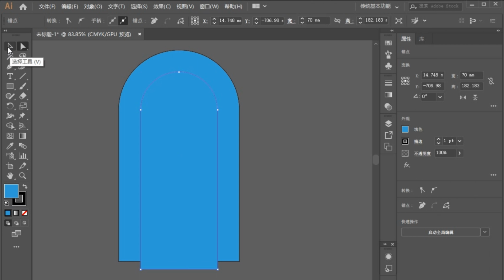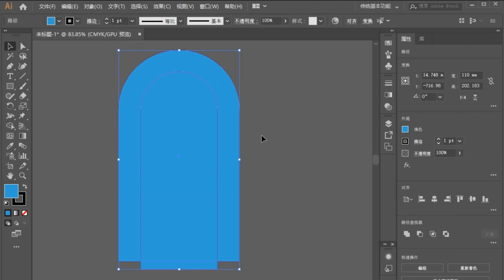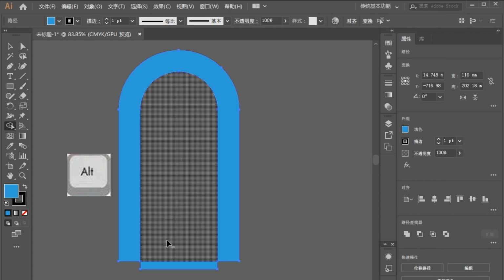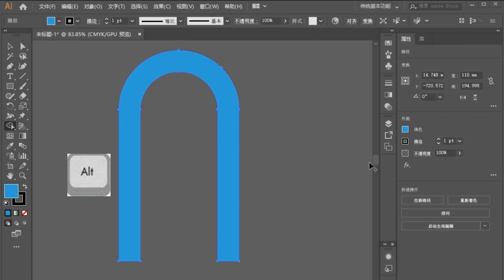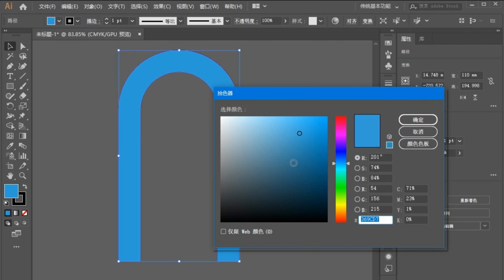And then look, change to use this tool and select all this picture and press this tool. Look, this tool. Press Alt and click on this part and this part. Okay, so we got an arch like this. Now change to use this tool and we can change the color.